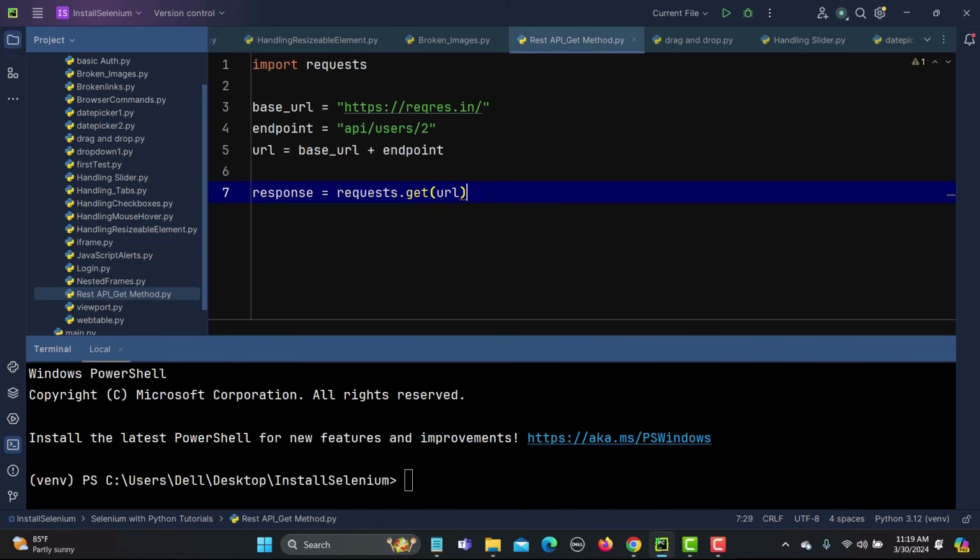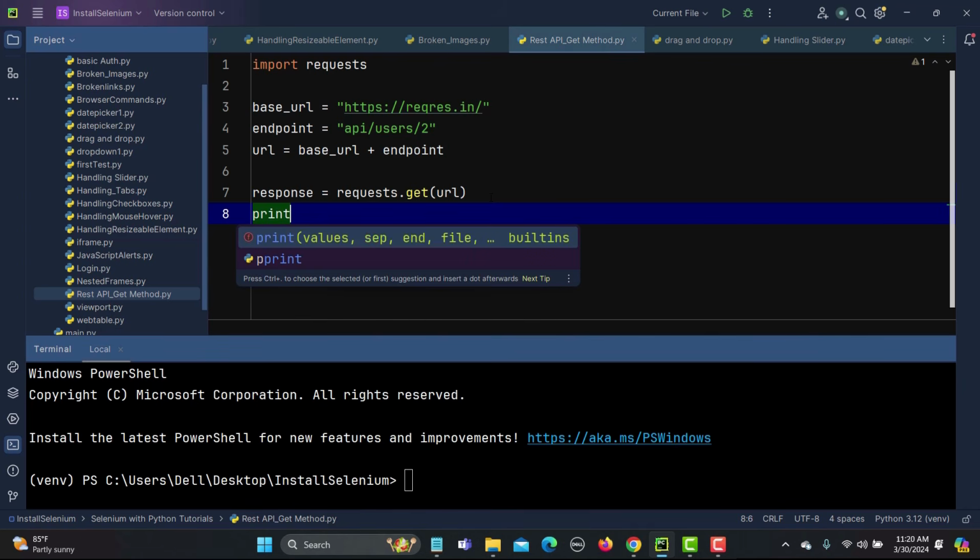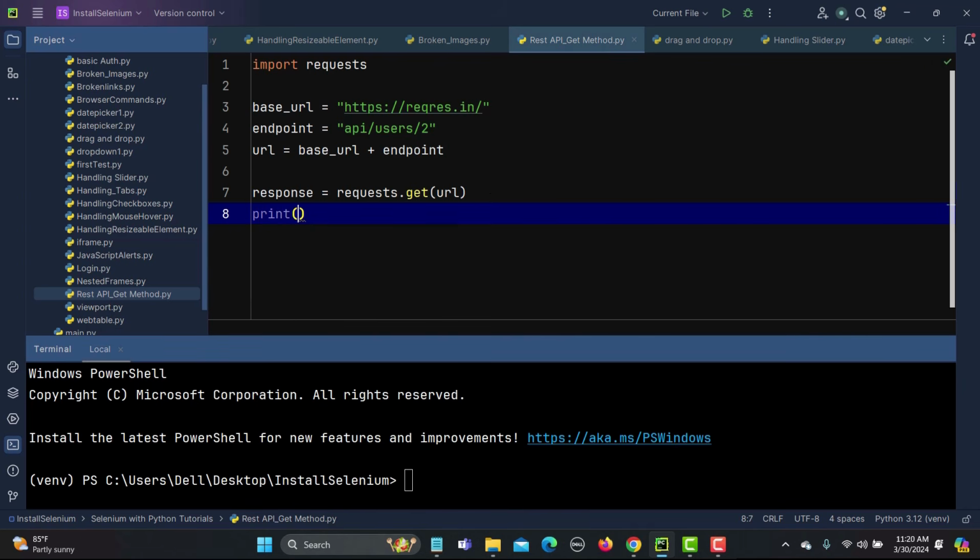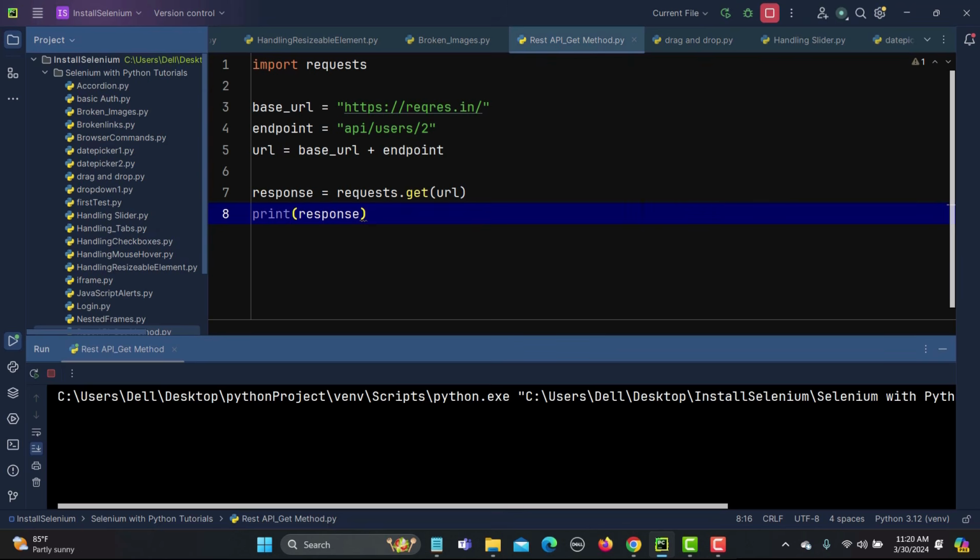Now using this, we are just sending a request. Let's see what we get in this response variable. Let me copy this response variable and paste it here in a print, and now let's run this and see what happens. We are getting response 200, but apparently we are not getting much information.